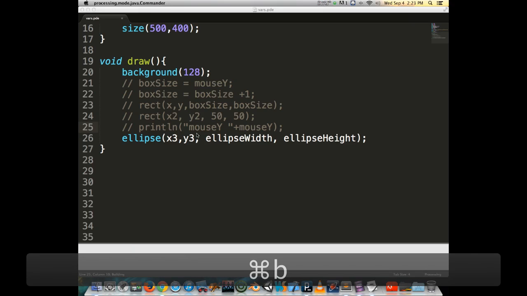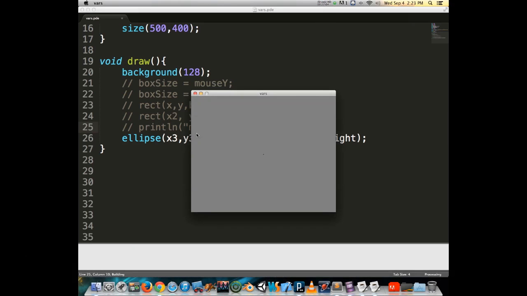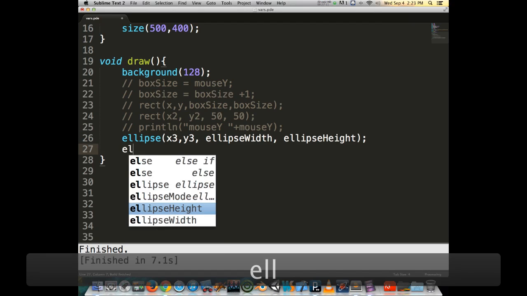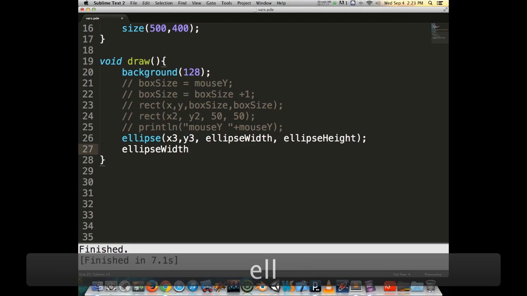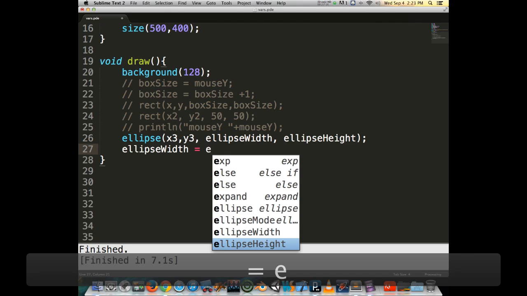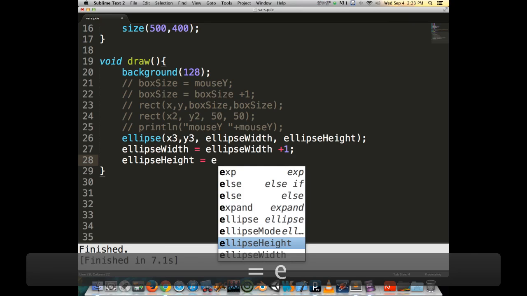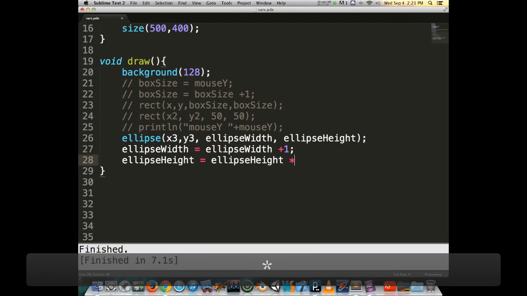So if I run this, currently I should see a dot. And I get a dot in the middle, and it doesn't do anything. But now if I say ellipse width is equal to ellipse width plus 1, ellipse height is equal to ellipse height times 1.01.